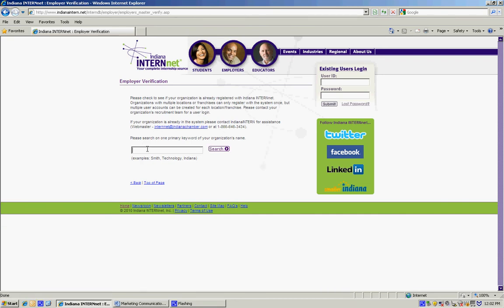This next page is the employer verification page. In order to ensure your company is not already registered, the system will request that you enter your organization's name in this text box. If the system finds your organization is already registered with Indiana Internet, it will prompt you to contact the webmaster to add you to your organization's account.